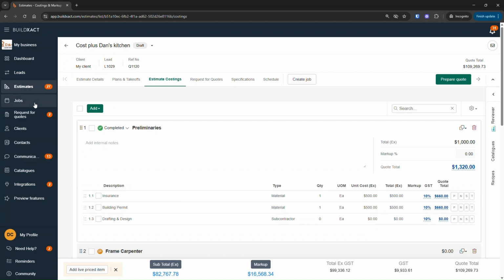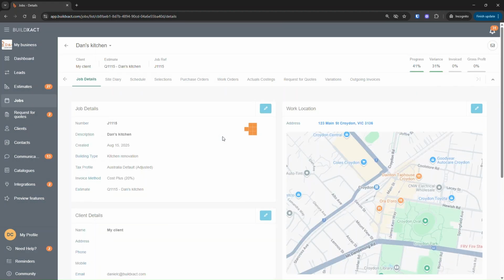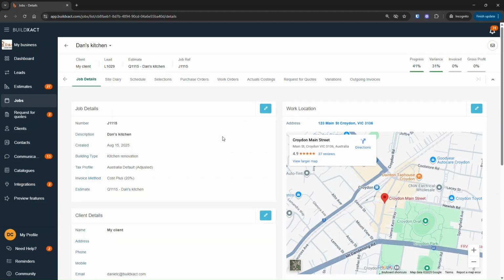So with that covered, let's go into a job that I've set up as a cost plus contract already and cover the kind of fundamentals of how cost plus jobs work in BuildExact. Now, everything with the exception of variations and outgoing invoices is 100% the same for the different job types.